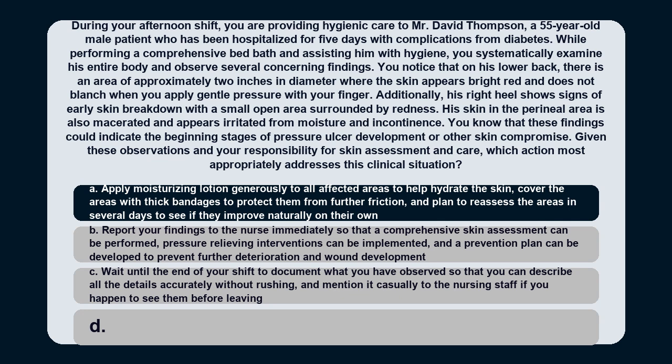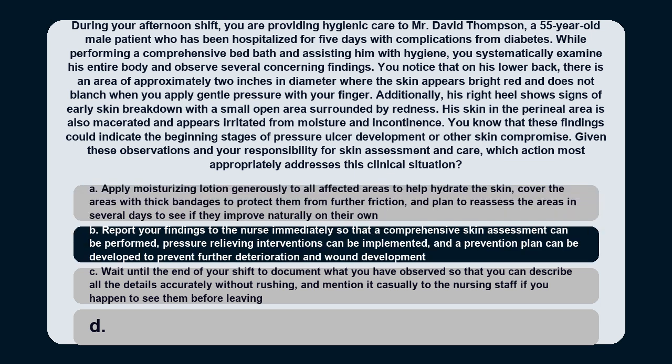Option A. Apply moisturizing lotion generously to all affected areas to help hydrate the skin. Cover the areas with thick bandages to protect them from further friction. And plan to reassess the areas in several days to see if they improve naturally on their own. Option B. Report your findings to the nurse immediately so that a comprehensive skin assessment can be performed, pressure-relieving interventions can be implemented, and a prevention plan can be developed to prevent further deterioration and wound development.